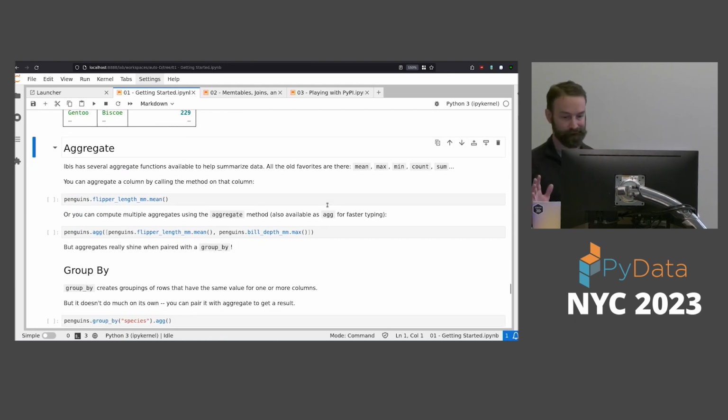Okay, that's order by. Aggregate. And we're going to start getting into the meatier stuff here. Ibis has a bunch of aggregate functions.